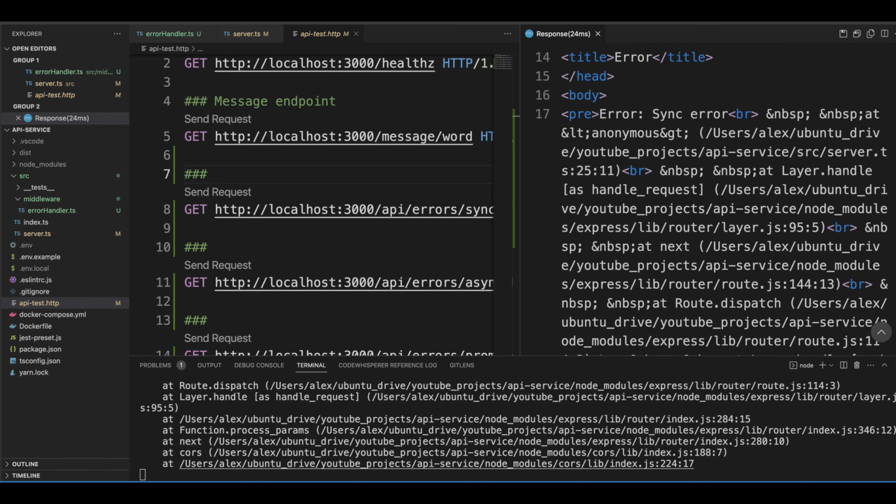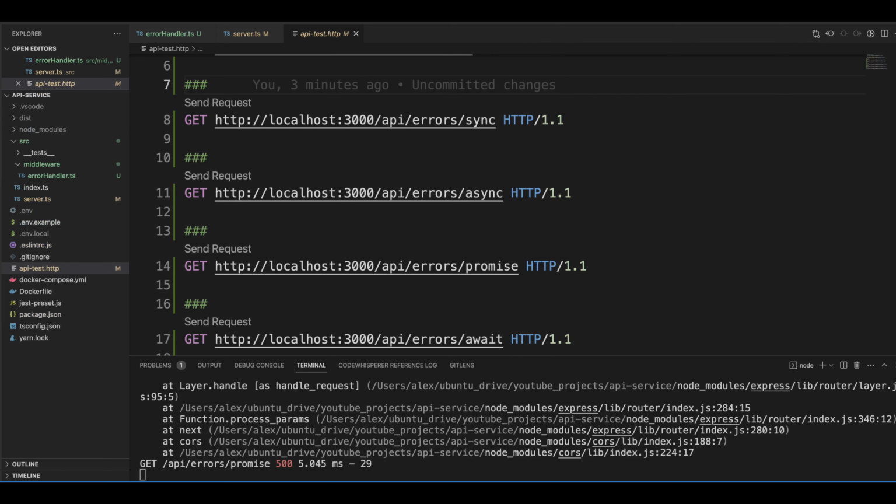So now if we hit one of those error endpoints, right, now we're going to have a sync error message, right? Or if we hit one of the promises, we're going to have an async await error. So we custom handle and return this error. And this is how you handle errors in Express.